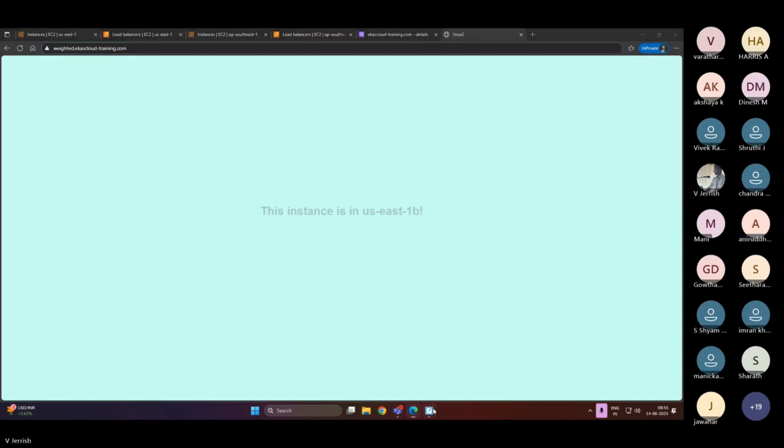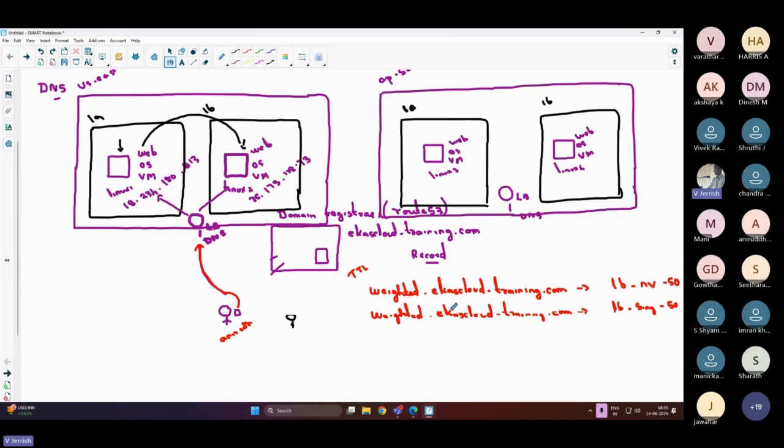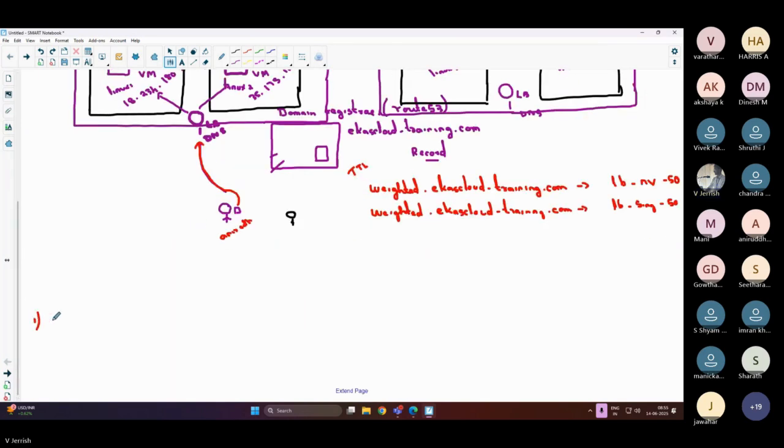Yes. Okay. So now, hope you have understood two types of routing. The first routing which I explained is simple routing.